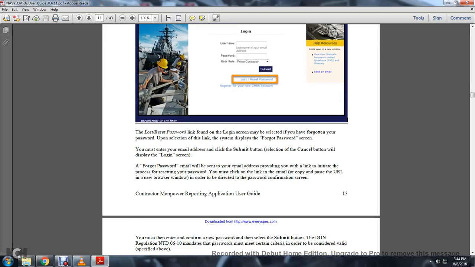If you have forgotten your password, the Lost Password reset link found on the login screen must be selected. The system displays a forgotten password screen. You must enter your email address and click the submit button. Selection of the cancel button will display the login screen.